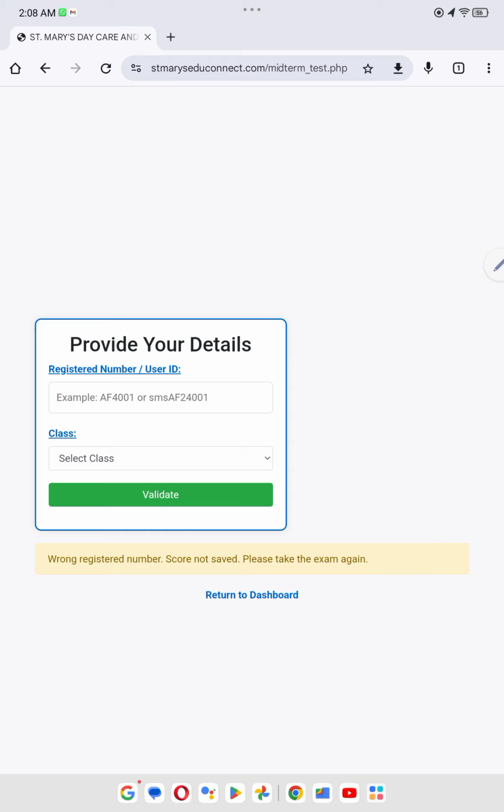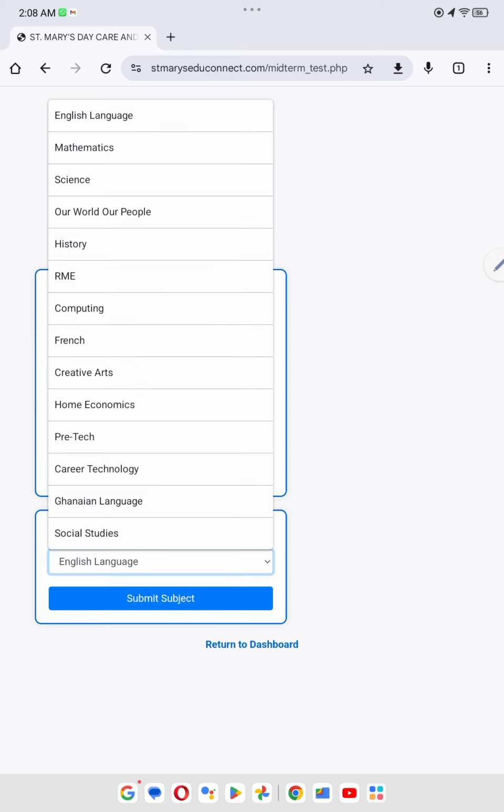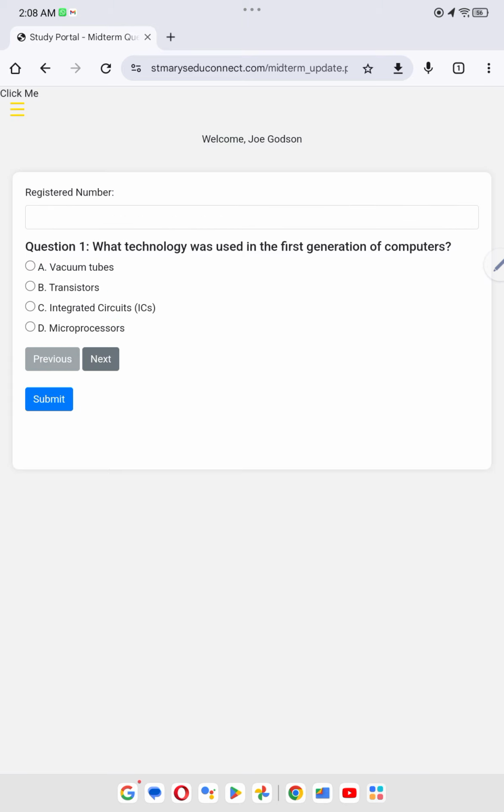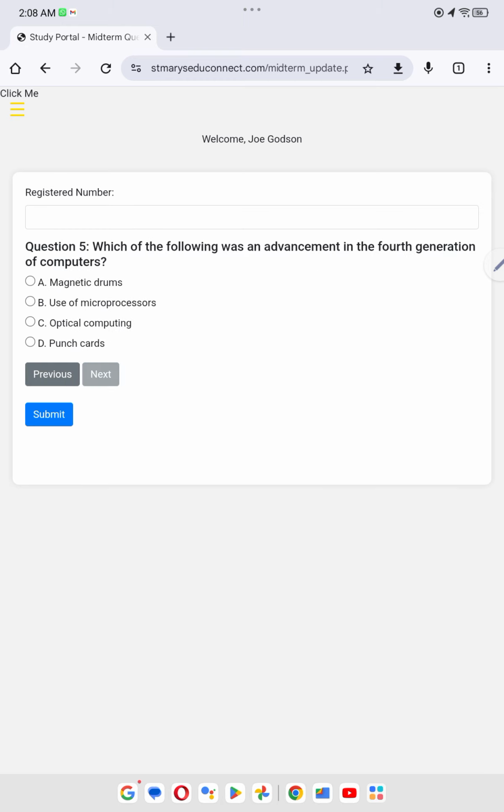Everything is rejected. And so ensure that you input nothing but the correct user ID or the correct registered number. And so we have to start everything afresh. Do you get it? So now I will choose my subject as computing and then I'll submit. Okay, so let me just pick anything.